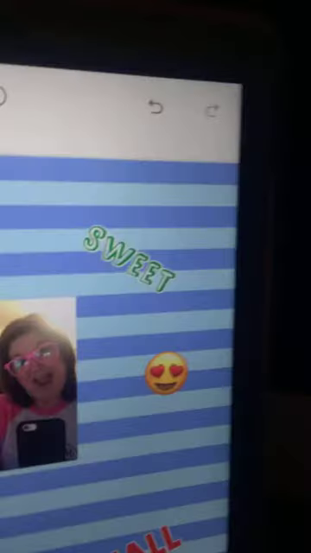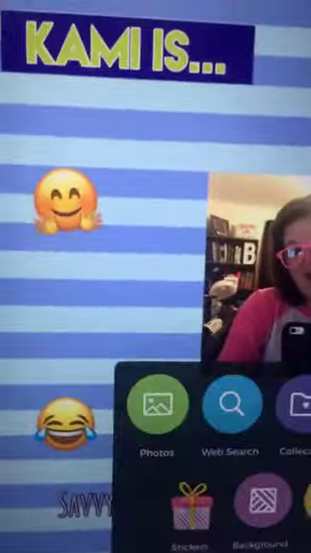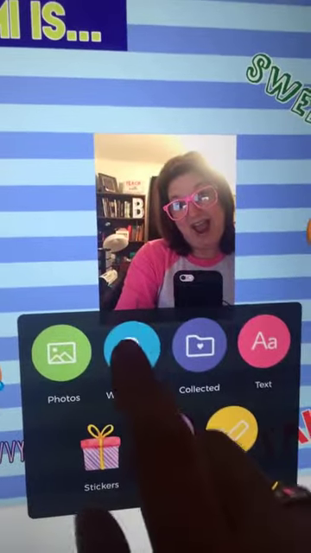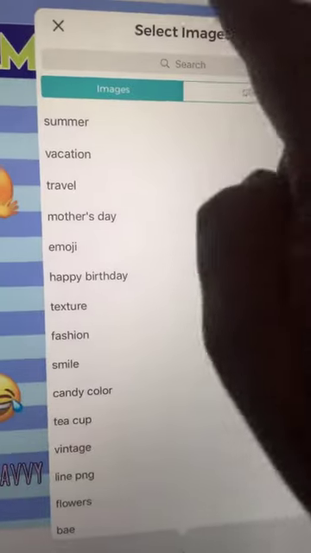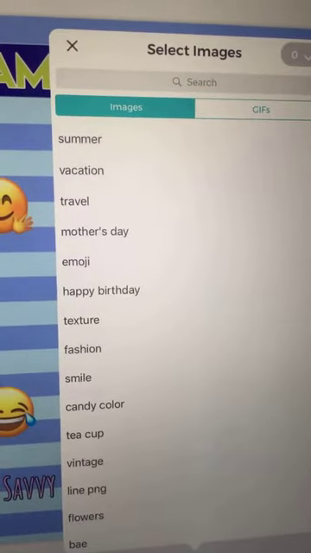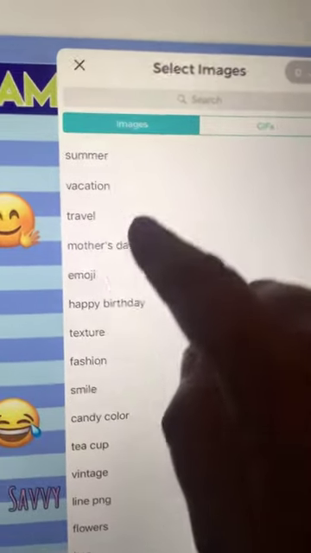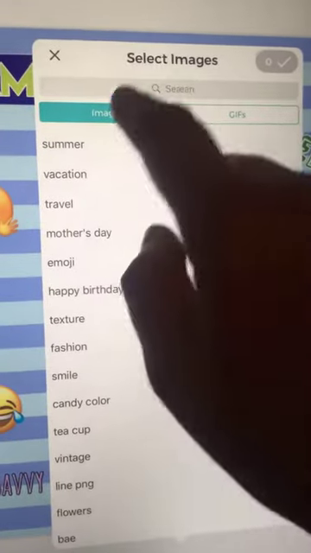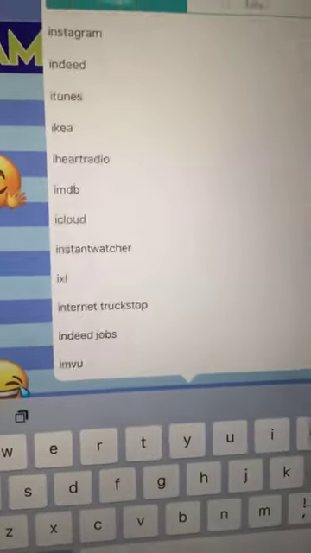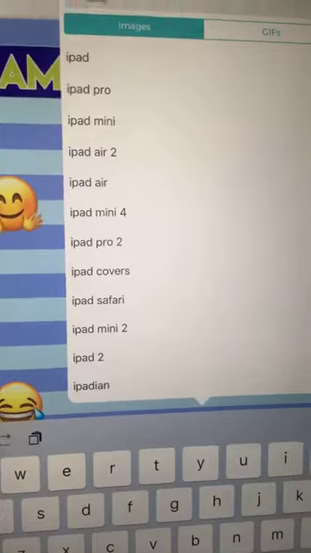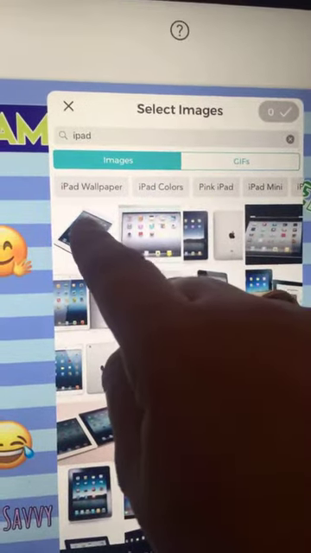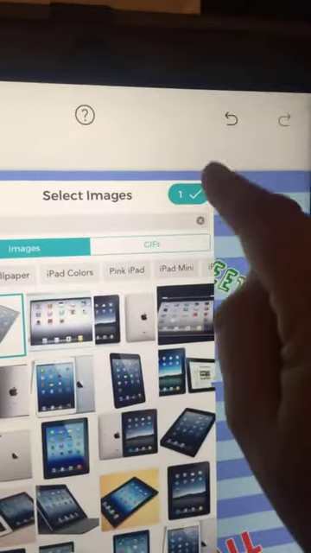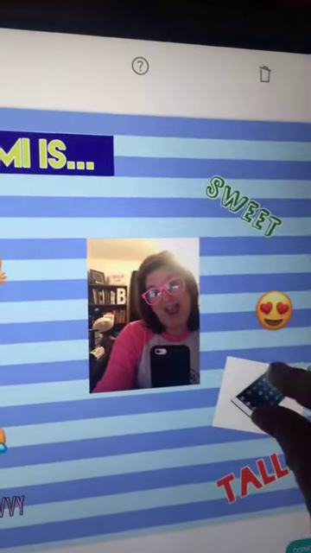So let's swipe this again. I'm going to show you another way to get pictures. Now, my school does not allow this because of our SonicWall, but you can hit Select Images. It depends on how strong your SonicWall is. But if I wanted, let's see if I can find a picture of an iPad, it will show me all these different pictures of an iPad. All I have to do is touch that and touch the check mark, and guess what? I have a picture of an iPad that I can put on there.